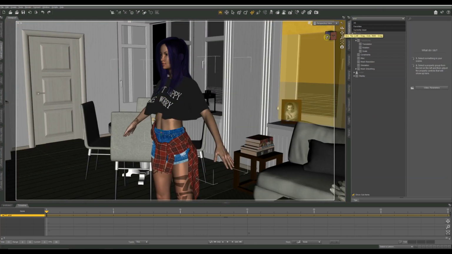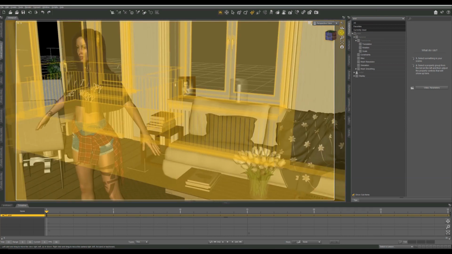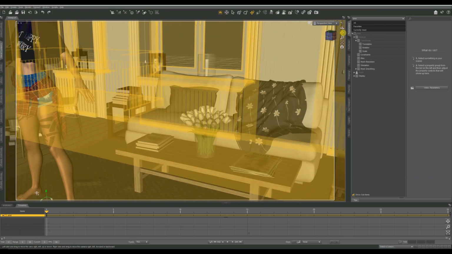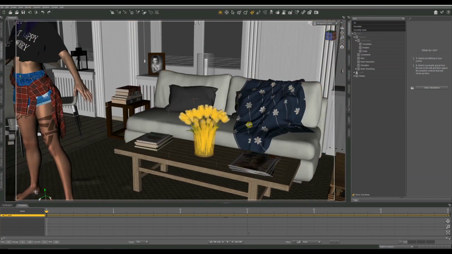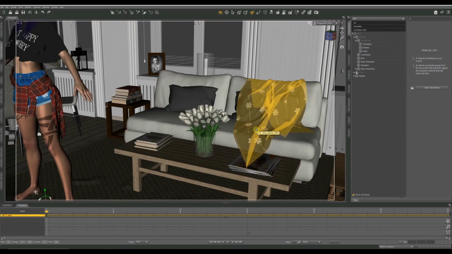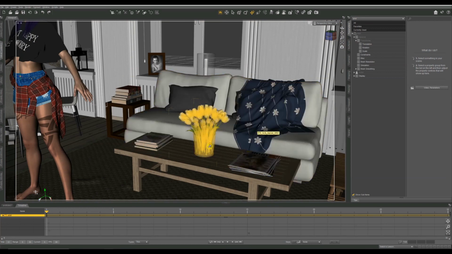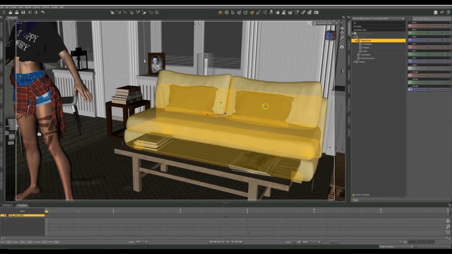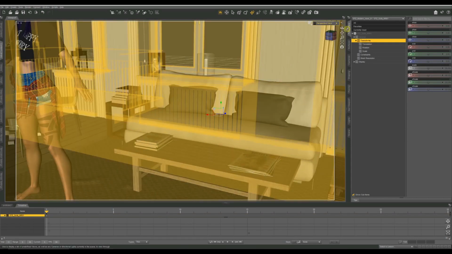Alright, so the pose that I'm going to do in this scene is I'm going to have her sitting on the couch with her hands behind her head, and with her feet up on the table. I already know from doing my test scene earlier that these flowers are going to be in the way and this throw blanket is going to be in the way. So I'm just going to click on that and hit the delete key, and that one and the delete key. And that's all I'm going to do to that right now.